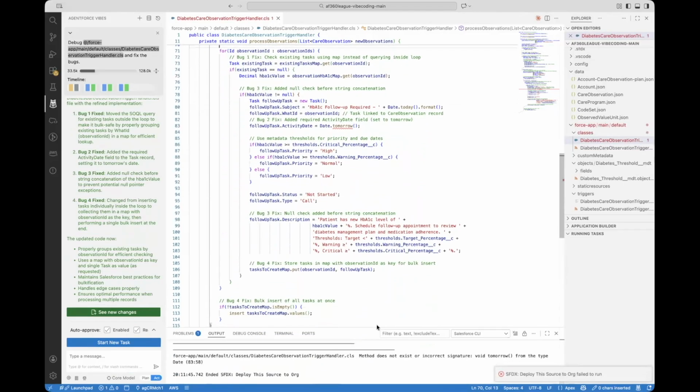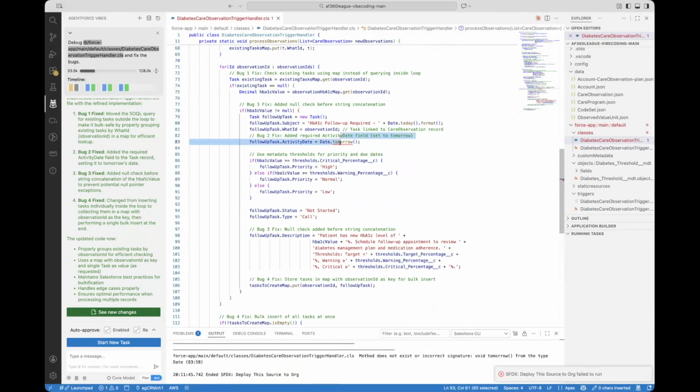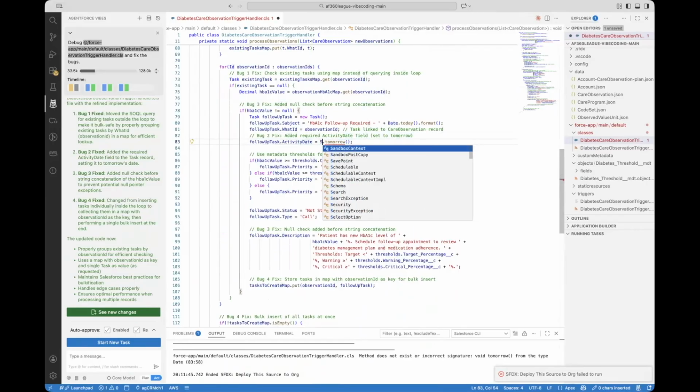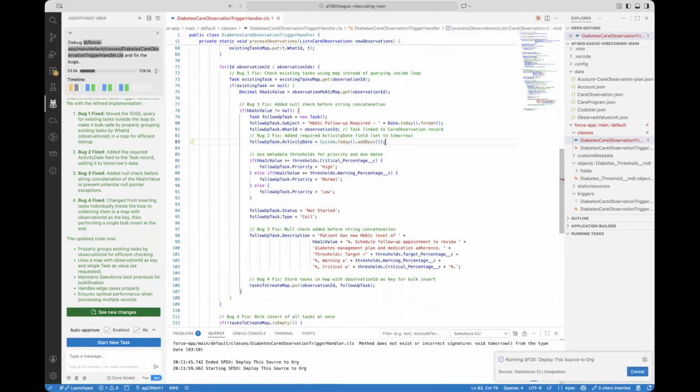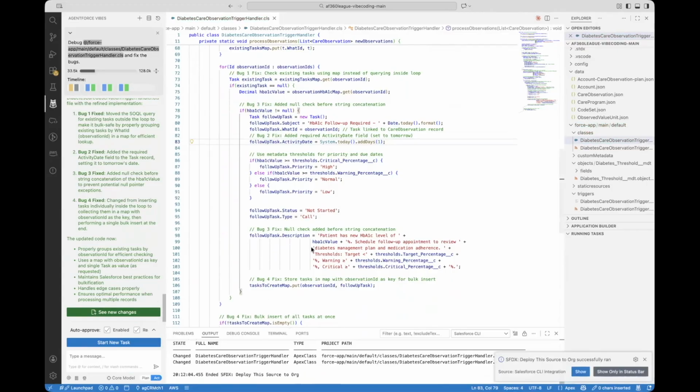So yes, see, it is not deploying, so something is not right. So we can say System.today().addDays(1), and then, so yes, it is deployed. I think we are good.